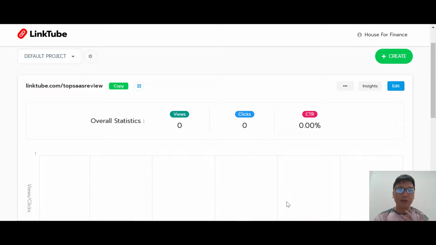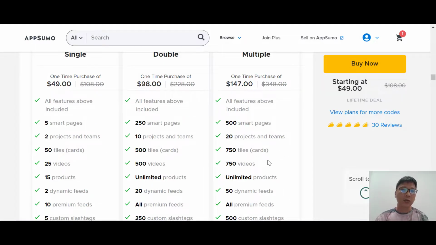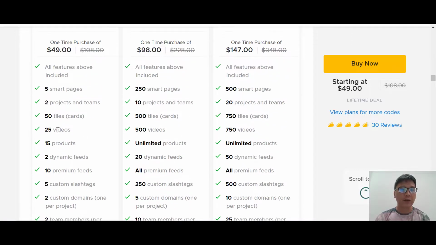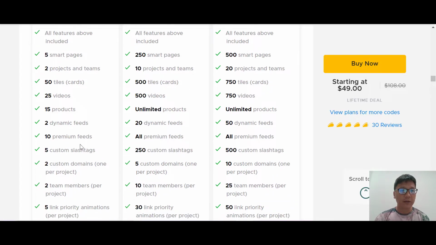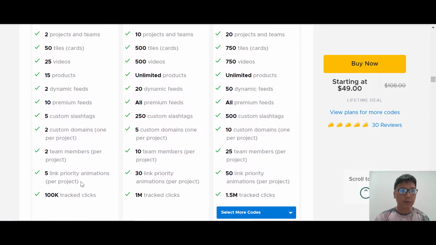So the next thing which I'm going to show you is the price itself. Okay, this is an AppSumo deal. The first tier is $49. You can build 5 smart pages, 2 projects, 50 tiles, 25 videos, 15 products, 2 dynamic fixes, 10 premium fixes, 5 custom slash tags, 2 custom domains, 2 teammates, 5 priority animations, and 100k tracked clicks itself.